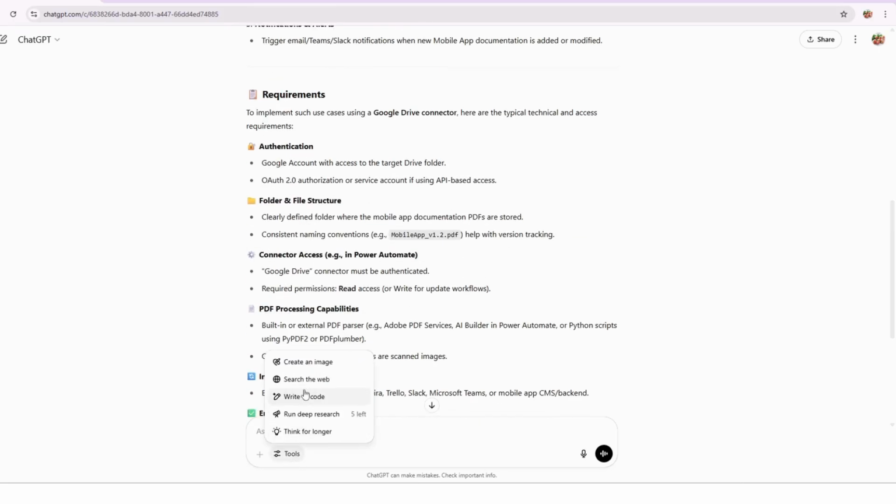There are other tools also that you can use in ChatGPT, like create an image, search the web, write or code, run deep research, think for longer. These really help us with our daily tasks and daily work life.